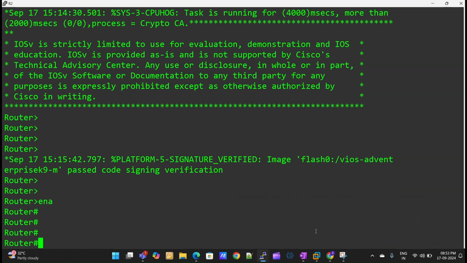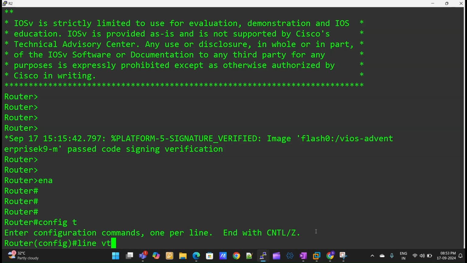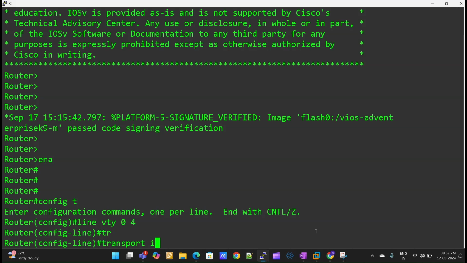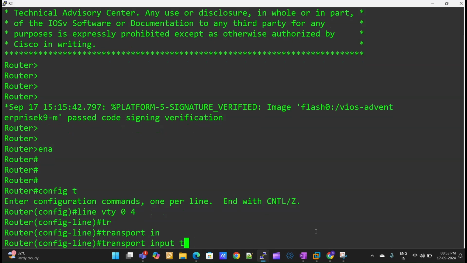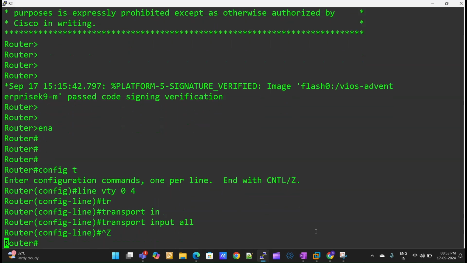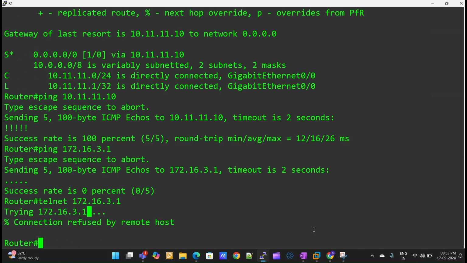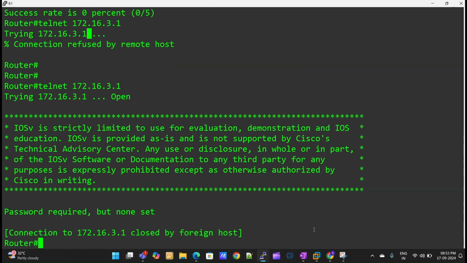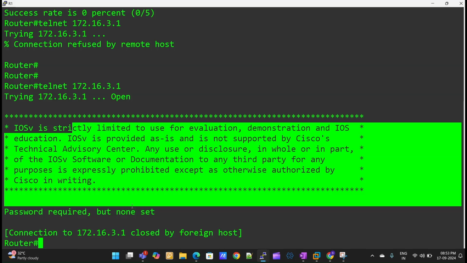Let me make one change on my remote router. I have to allow telnet on line VTY, then only my router will accept. Now the firewall is accepting the traffic. Let me make the changes in my router, line VTY 0 4, transport input telnet; as of now I will give all. Now let me try from Router 1. Now this traffic is opened and I'm able to connect. It's opening, but I have not set any password, so it comes out. Now I could see it open.